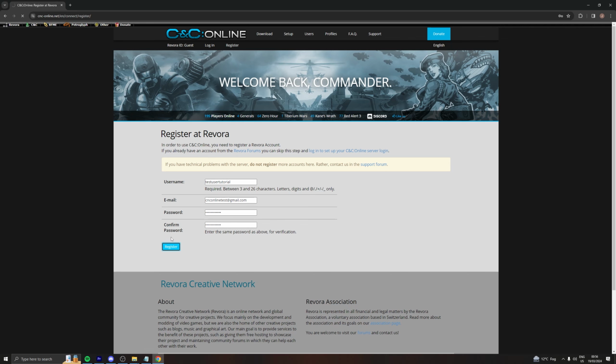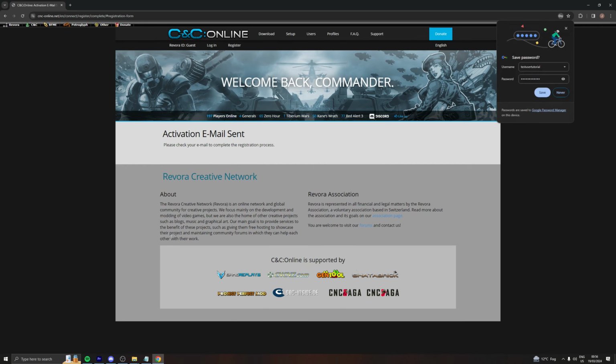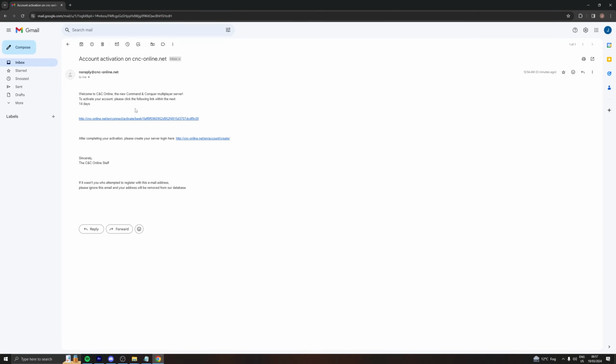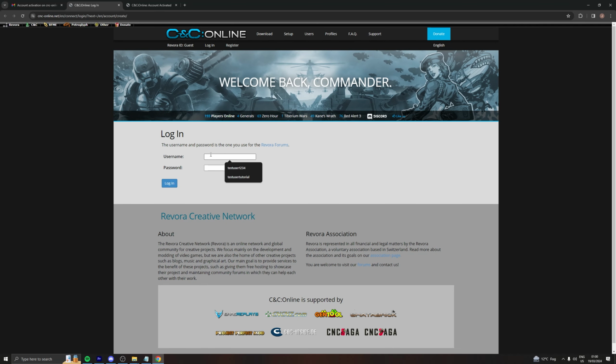Then click register. From here, the website will take you to another page prompting you to check your email inbox to activate your newly created account. Open the email and click the top link to complete the activation. Now you can log into your newly created account with the username and password you set before.